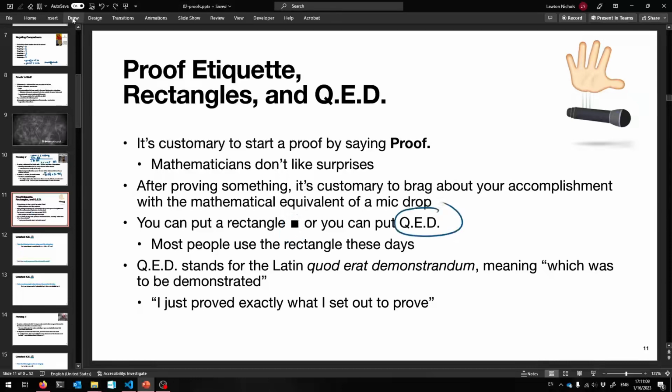Also, people sometimes put QED instead, and that is Latin. But most people use the rectangle. It's Latin for quod erat demonstrandum, which was to be demonstrated. It's like, and that was exactly what I wanted to show you. So I just did that. My proof is over. Mic drop. Let's go party. Okay, so that is proof etiquette, and I'm going to show you that with an example.